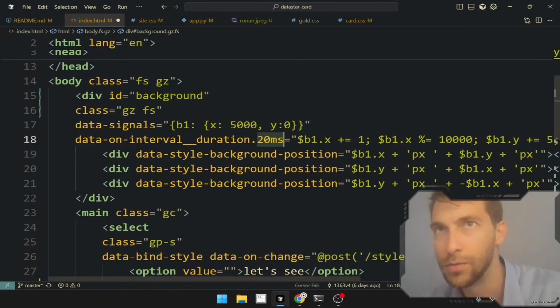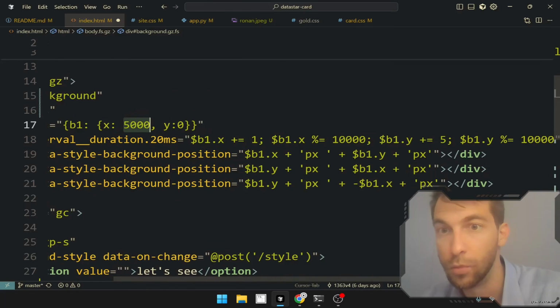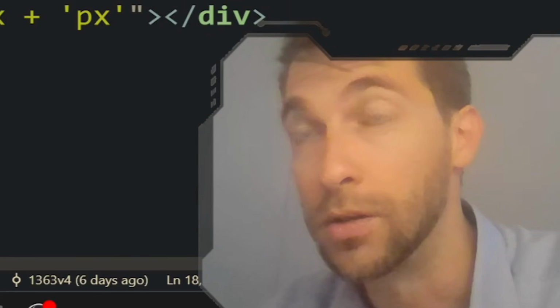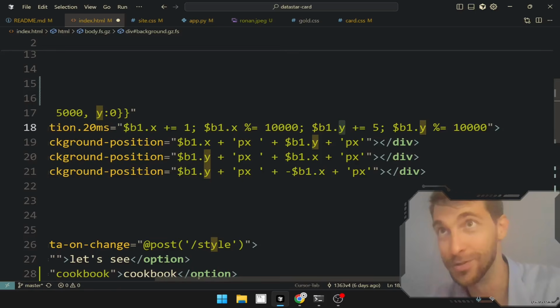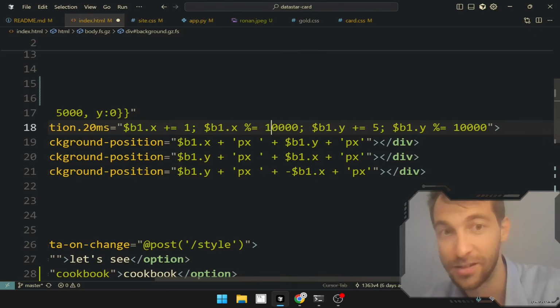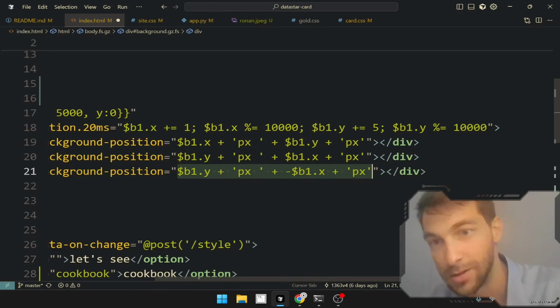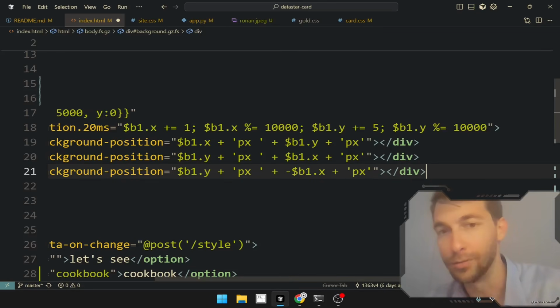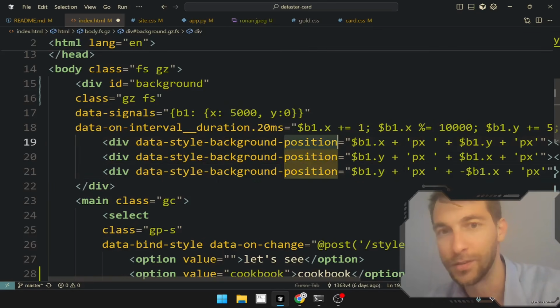So every 20 milliseconds, thanks to data on interval, we modify a signal called B1X and B1Y. I wanted to make 3 separate stuff, but I got lazy because this video was a lot of work already. I'm modifying this, and then this background is moving with X and Y, this one with Y and X, this one with Y minus X, so they are all having different backgrounds moving in different positions.